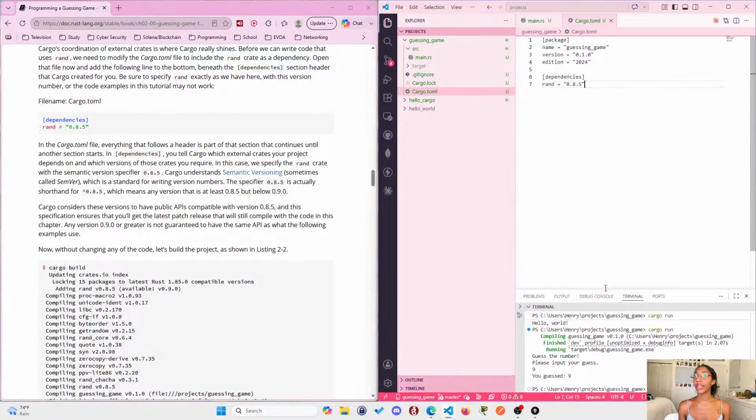Okay, I think we should do... Oh, it's going to tell us what to do. Sorry, I'm getting ahead of myself. So in the cargo.toml file, everything that follows a header is a part of the section that continues until another section starts. In dependencies, you can tell Cargo which external crates your project depends on and which versions of those crates you require. In this case, we specify the rand crate with the semantic version specifier 0.8.5.